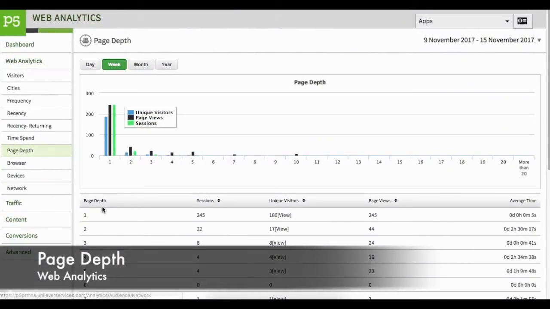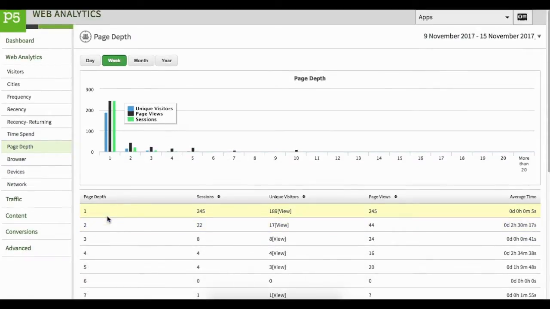Page depth. This view breaks down the number of sessions, page views, and unique visitors by the total number of pages visited. The page depth metric, or pages per session, indicates the number of pages visited by a user within a session.